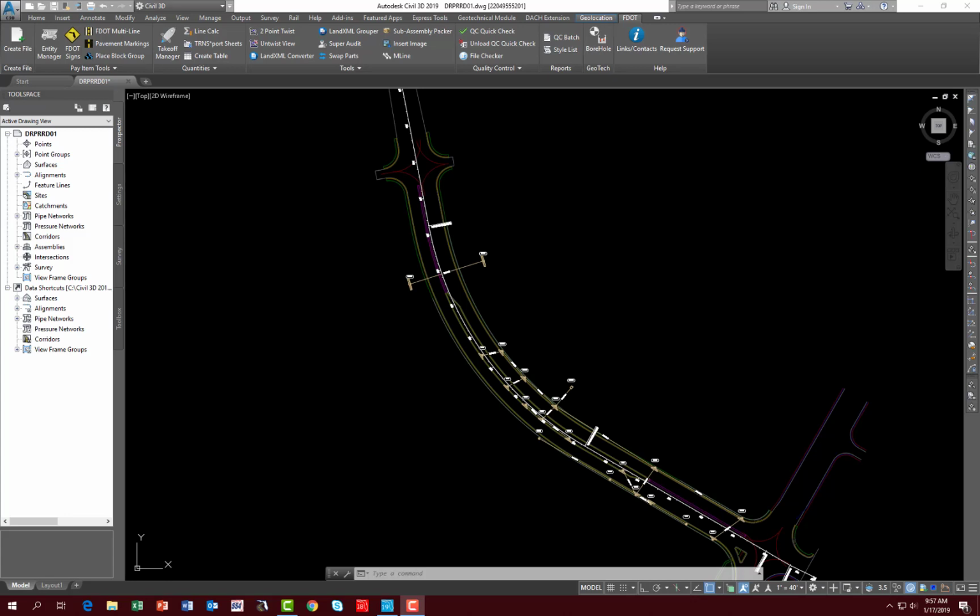Welcome to Module 4, which corresponds to Chapter 5 of the Quantities Manual, and we'll be covering drainage networks in this chapter. The objective of this chapter is to teach the designer additional steps that are required for certain drainage parts to quantify correctly.